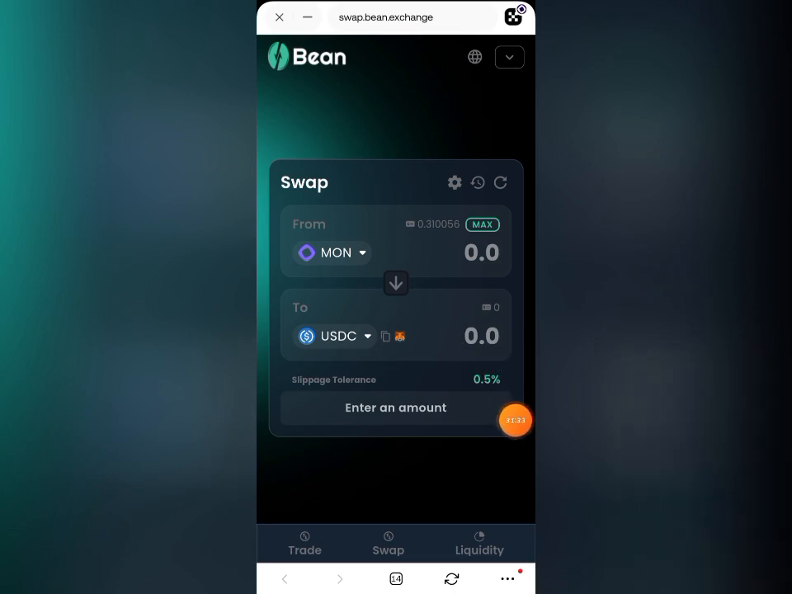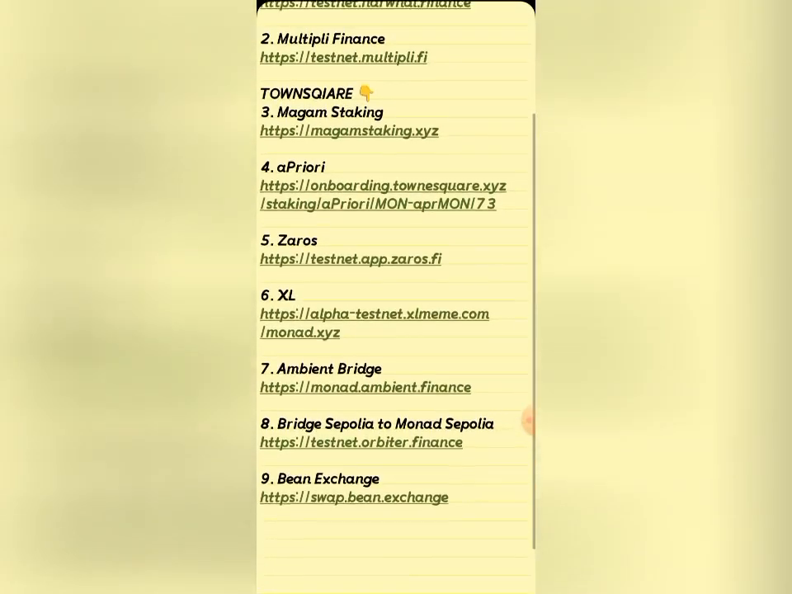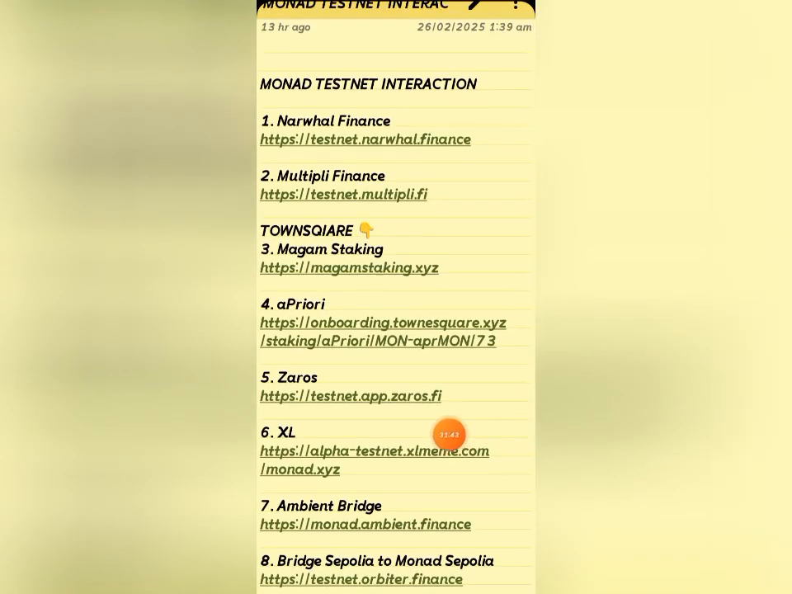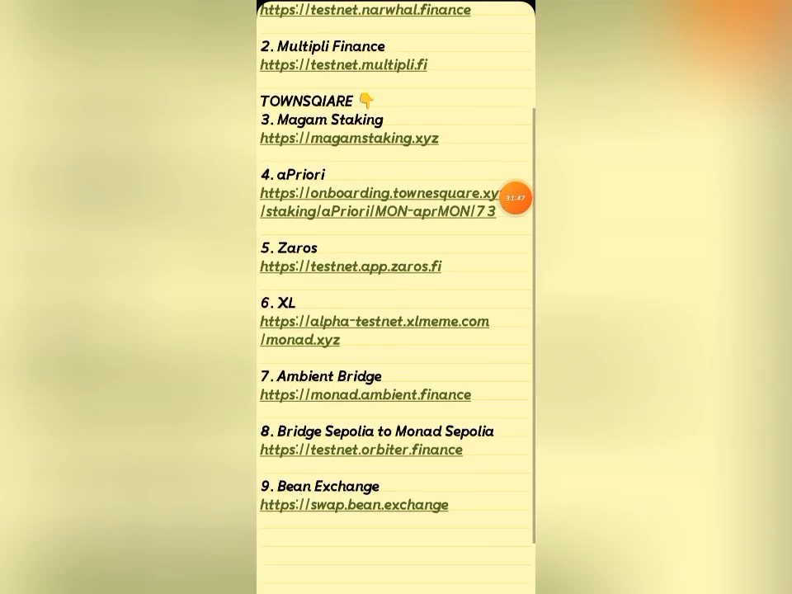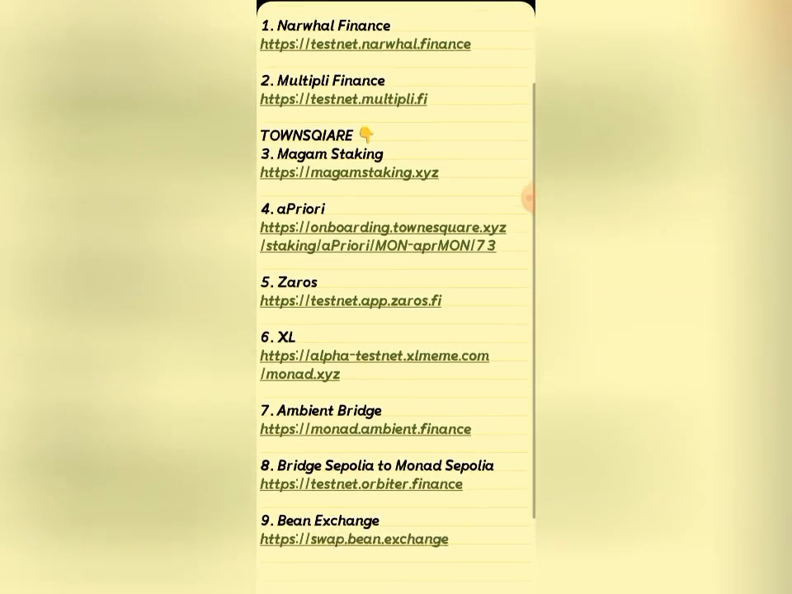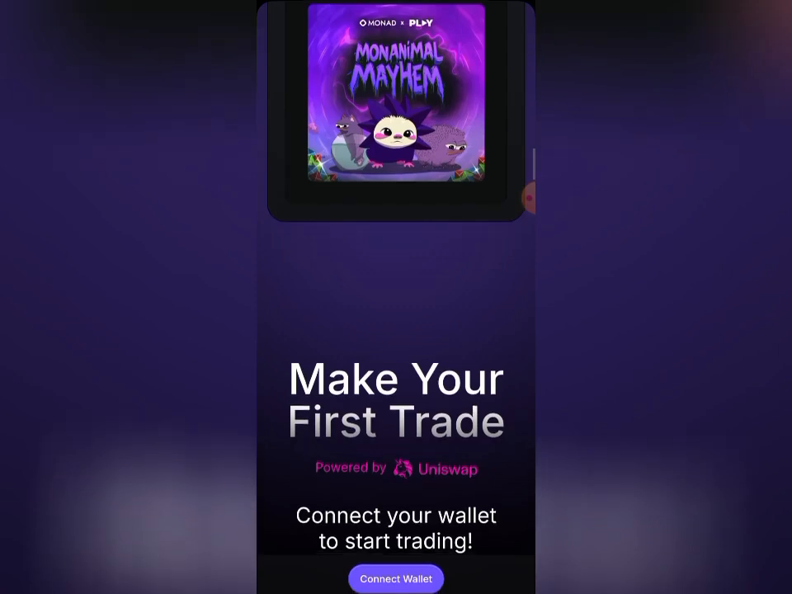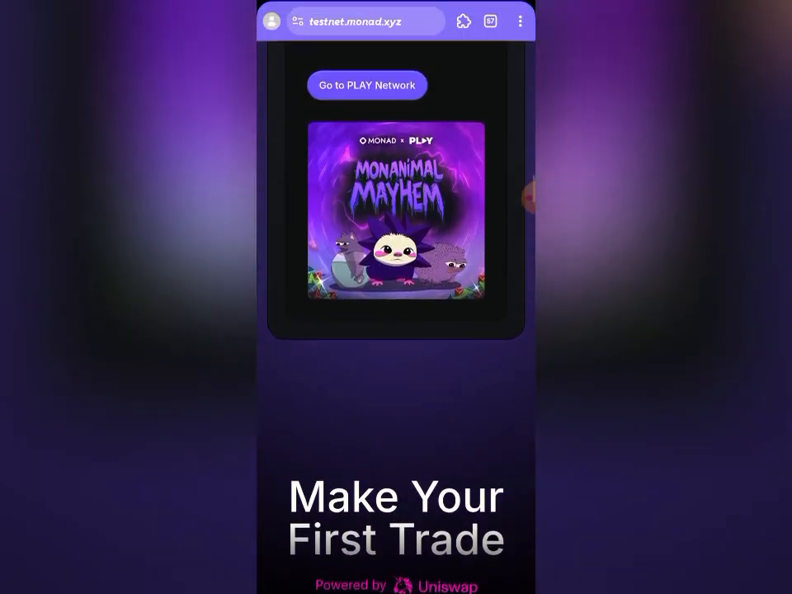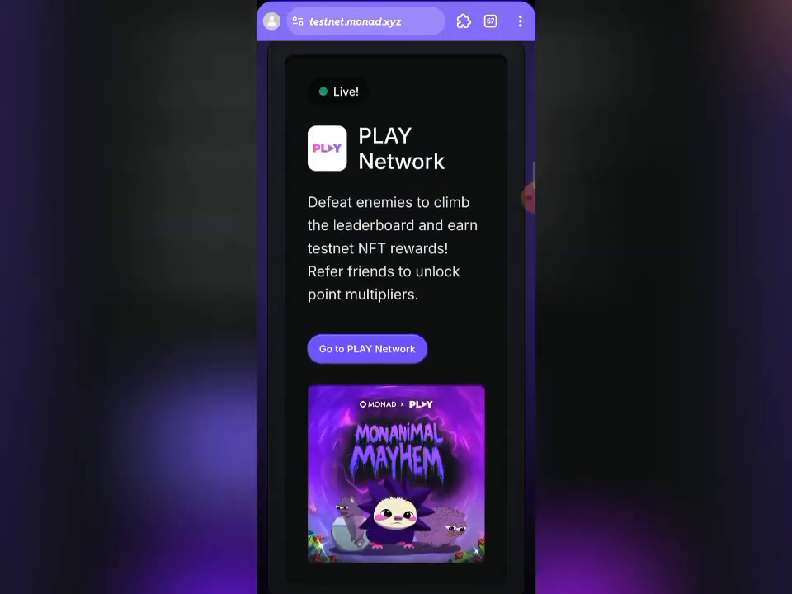So you go again, pick any of the platforms here again. You can see there's a lot of them here. I can't be doing all of them right now, but it's very easy and simple. Just follow the guide I have given you. Once in a while, just come and interact at least 2 times, 3 times every week. You are good to go. So this is basically how you can start the Monad Testnet and then position for their upcoming airdrop.